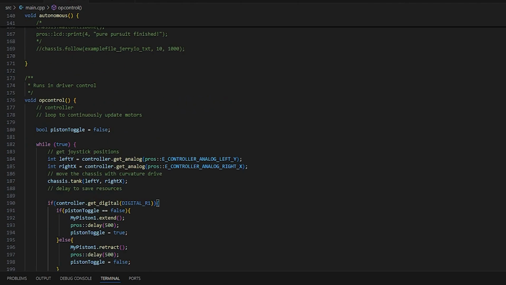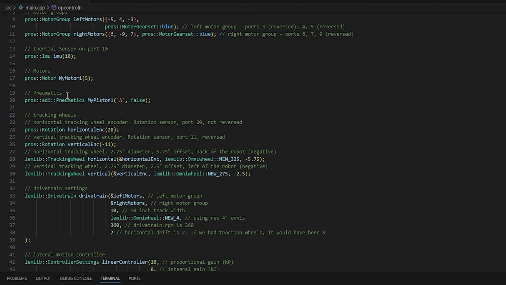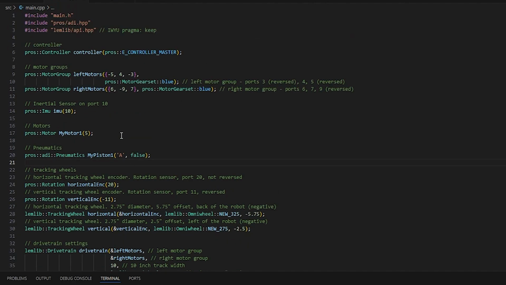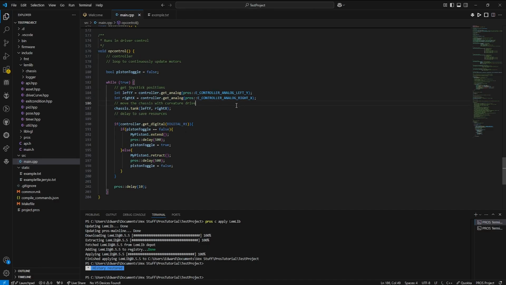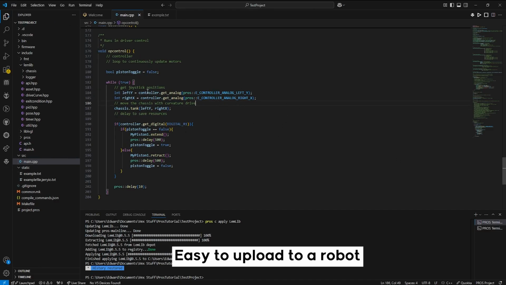And of course you can define multiple motors and multiple pneumatics, and you can even use free wire ports for the encoders if you just use this instead of the port number, and you can use free wire expanders and have LEDs. So I really think that Pros is a very versatile programming operating system for VEX. It's also very easy to upload to our robot.